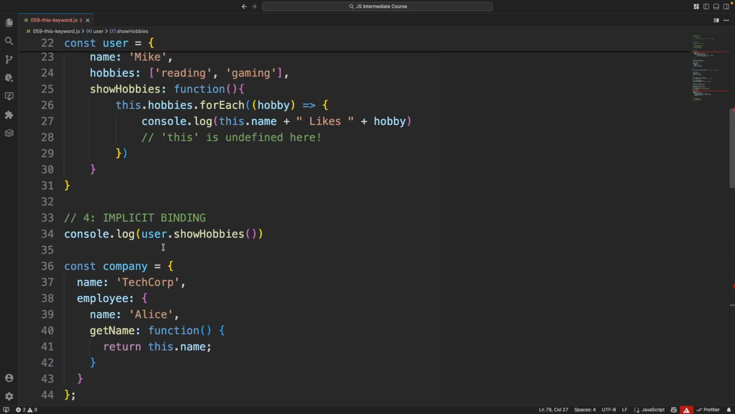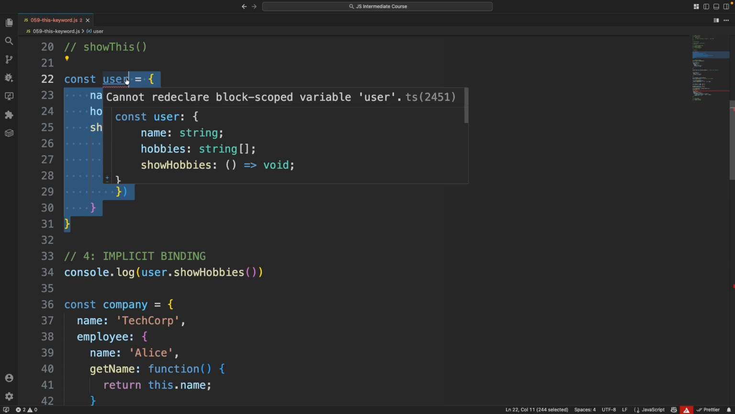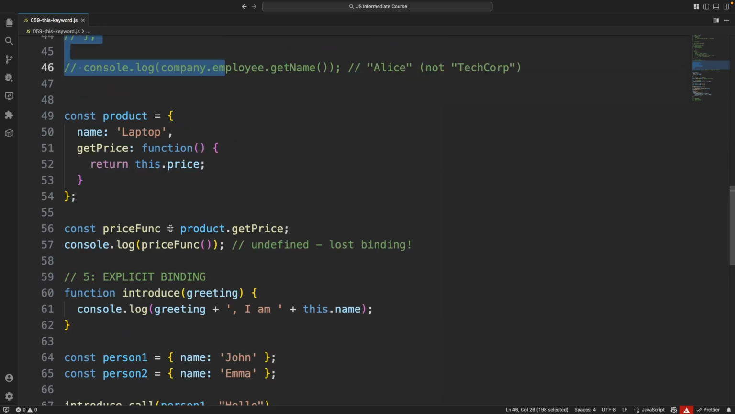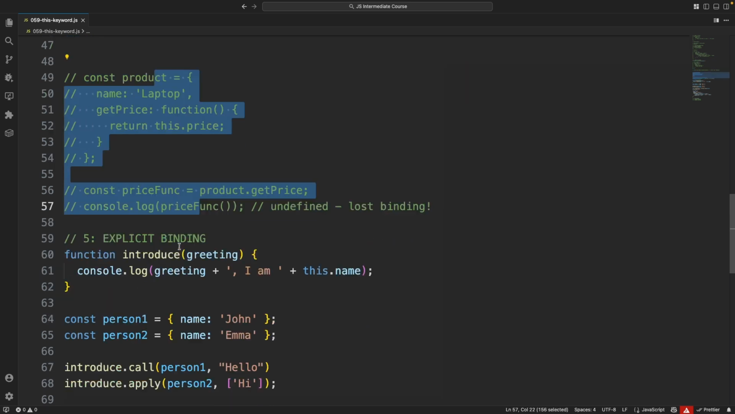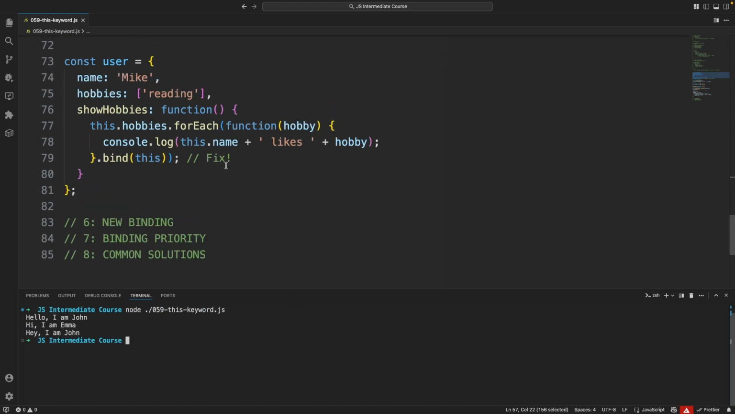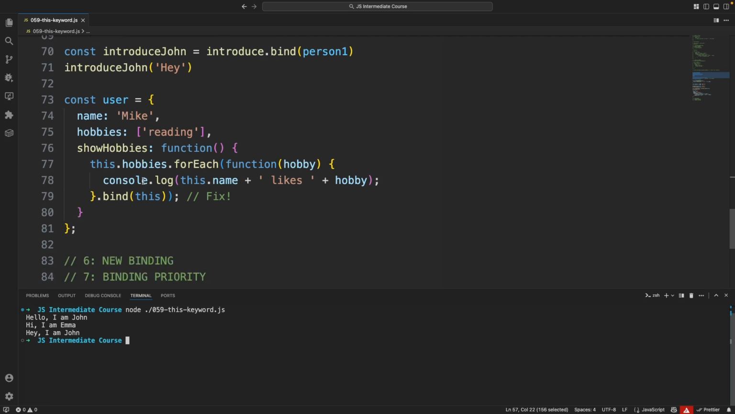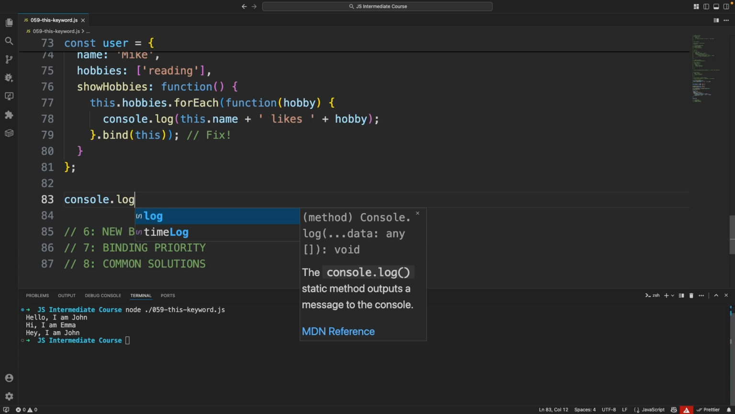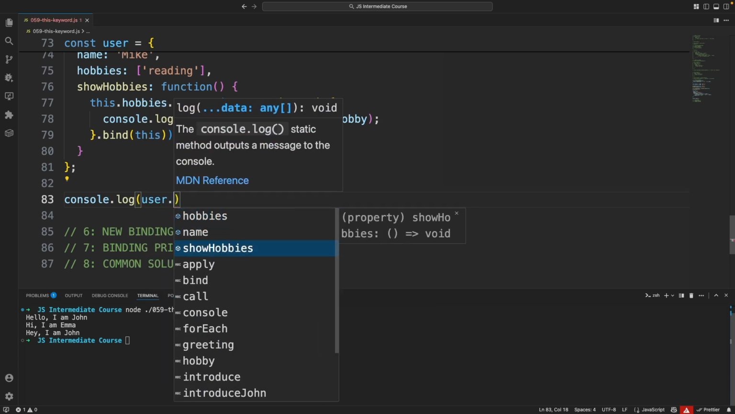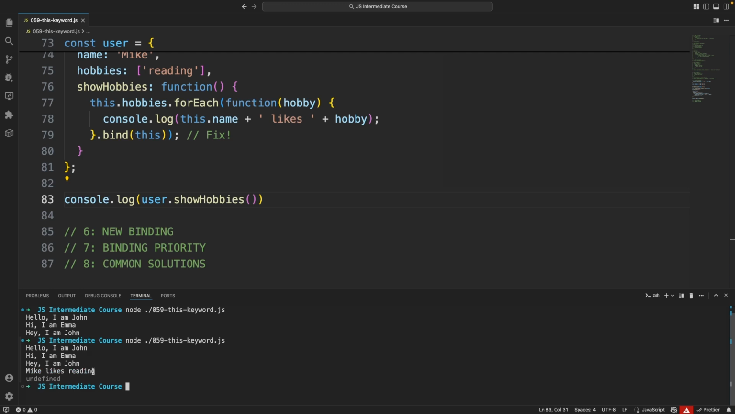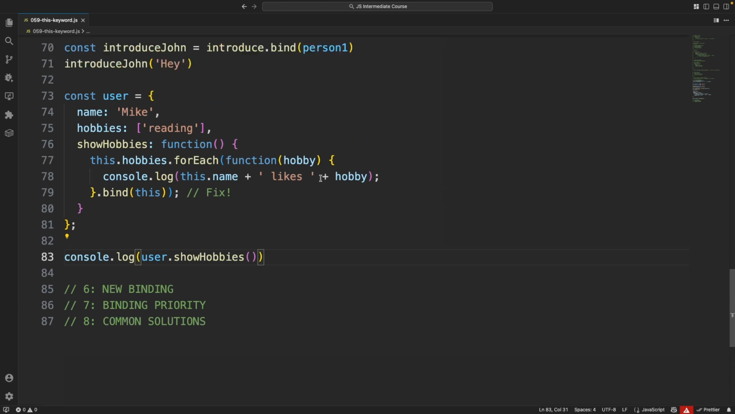Suppose we comment this, also comment this one, also this one. Now run. Okay, we didn't console log it, that's why it's not showing. Let's console log. Console log user dot show hobbies. Now run.